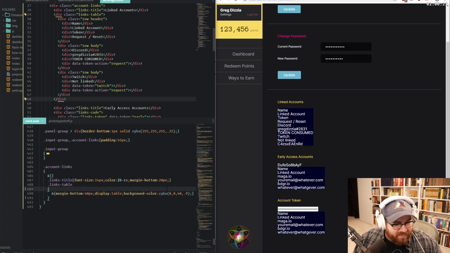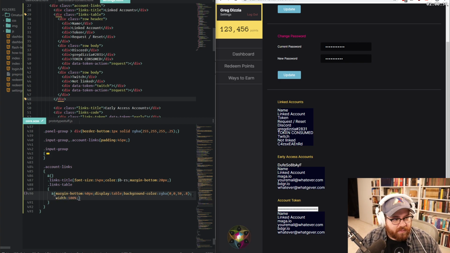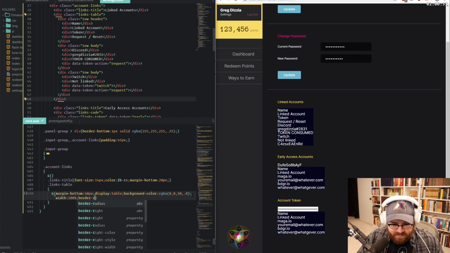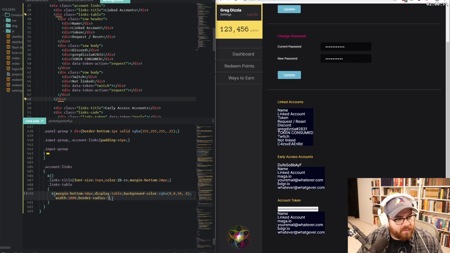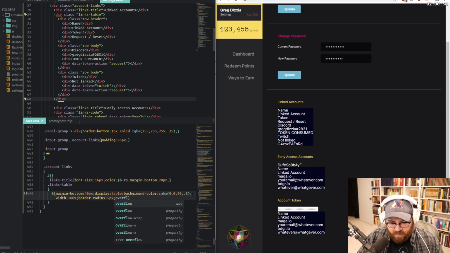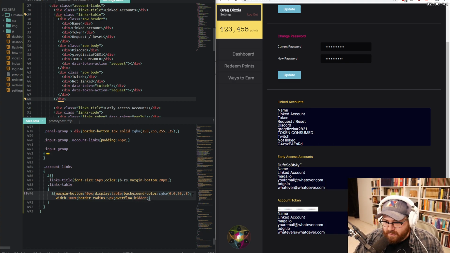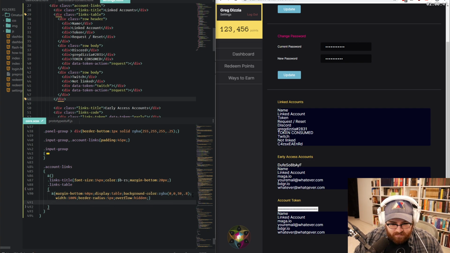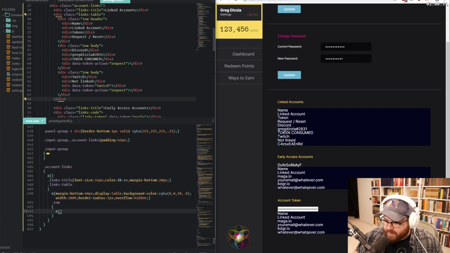Margin bottom, background color. I was close. It's 30.8. And we're going to set it to a width of 100%. And then a little border radius, so it looks a little better for the people who like that. And then we're going to set overflow hidden to make sure that that border radius doesn't take over when we start to set rows. Okay, so now we have the row. I could be extracting this into a better class, but we're not going to do that yet.